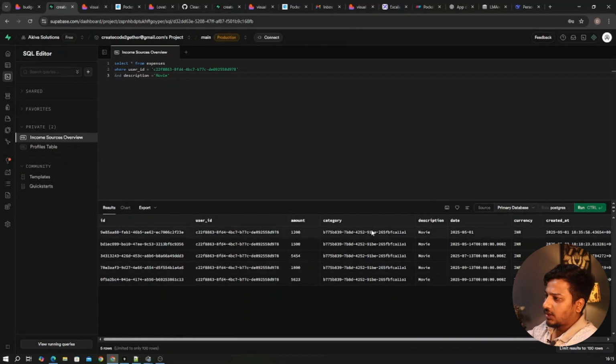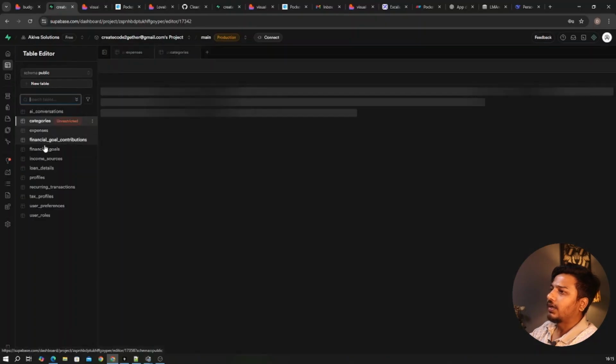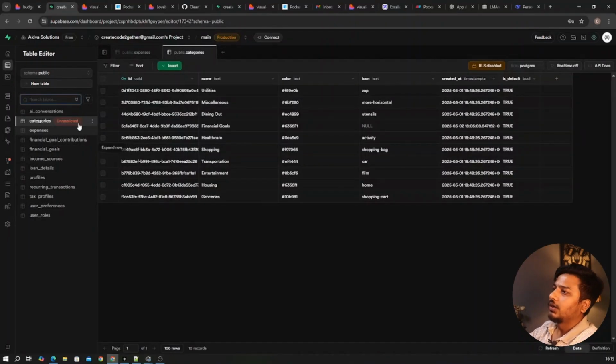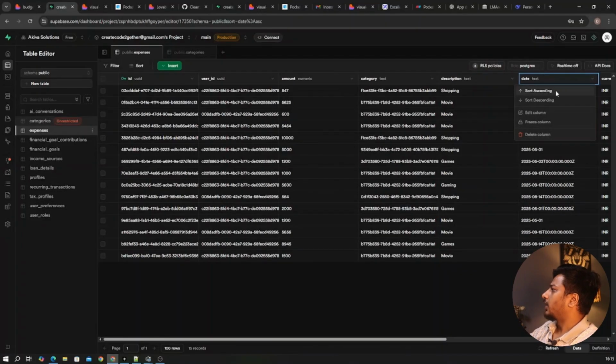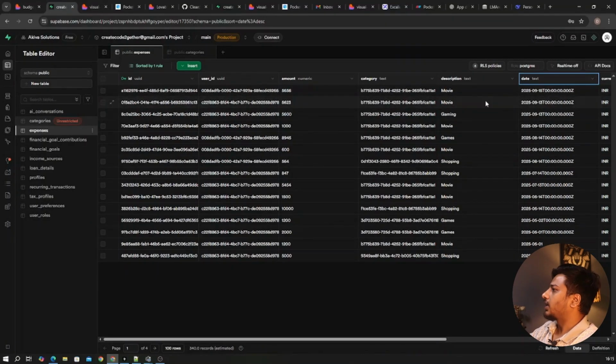So similarly, this is how easily you can manage your data inside here. And also if you want to see the table editor, you can directly click here and see all the data inside the table. So if you do not want to query it, you can view the data from here too. And for example, we were in the expense table, and if you want to see the expenses, I can modify the date column in ascending and descending order, and you can see the latest data that you added. So it should show me the movie data which I just added.